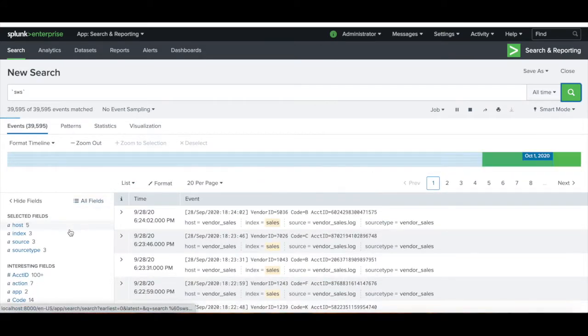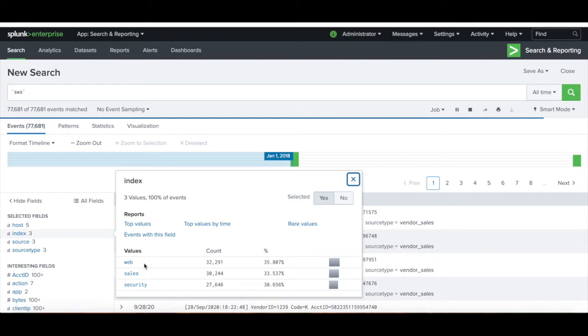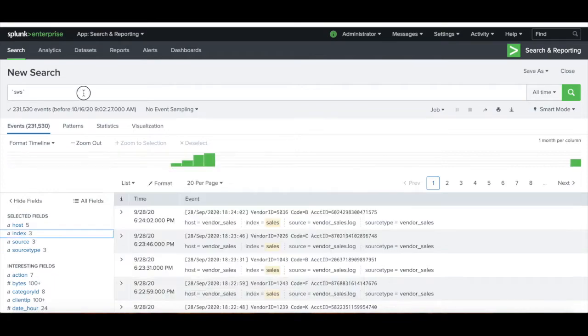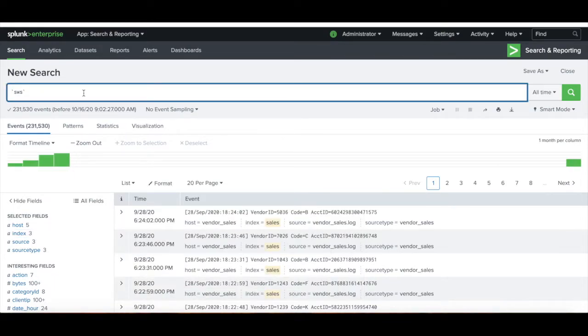And as we can see, the three indexes of sales, security, and web have populated here. And we didn't need to type out nearly as long of an SPL as we would have had to with the Boolean of ORs. Let's take a look at another example to see how a macro can help you save time.